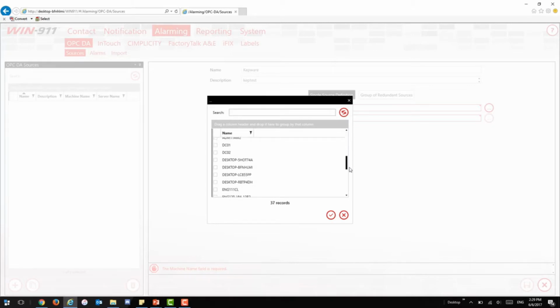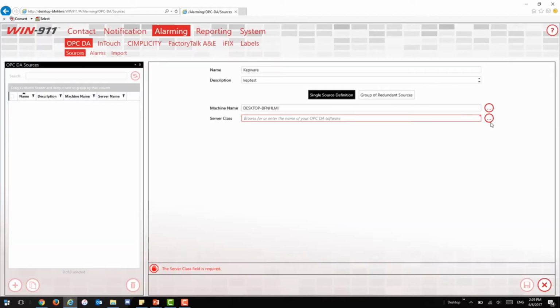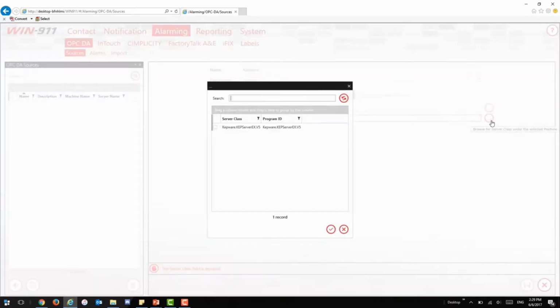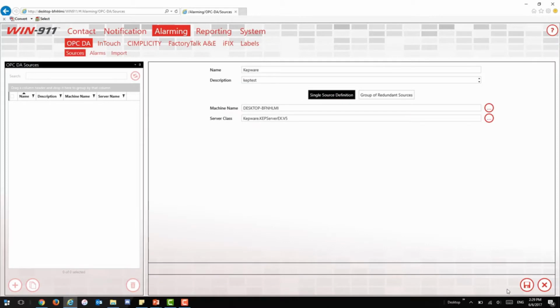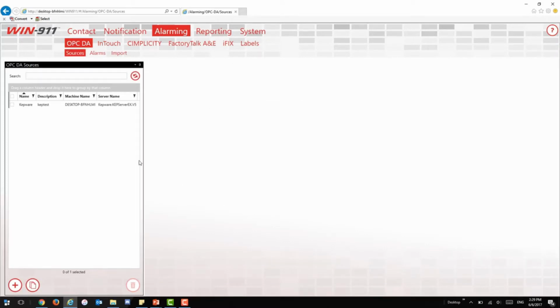We're going to select the computer where it's located, click accept, and then we're going to search for the server class as well. And that should pull up your OPC server there. Great. Click accept, and we're going to save that. And then from here, you've got a couple of options. If you only have a handful of alarms, you know the information exactly already, you can populate it here.